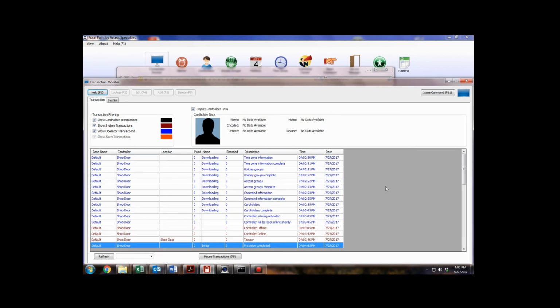Let's just take a look at the transaction monitor screen. As we can see, it's downloaded everything to the controller, and at the very bottom here it says initial provision completed. So that means at this point the controller is ready. It's got the database in it, and if we've got any card holders or any access assignments, we should be able to swipe at that controller and it should unlock the door, assuming that we've wired everything correctly.